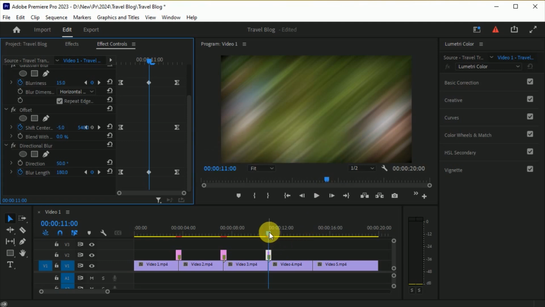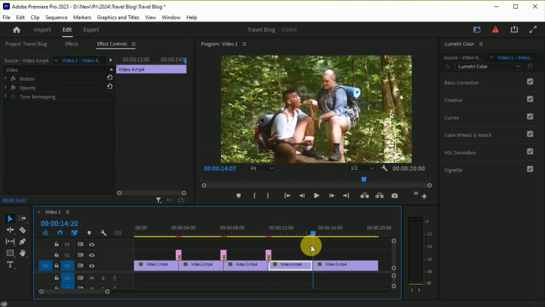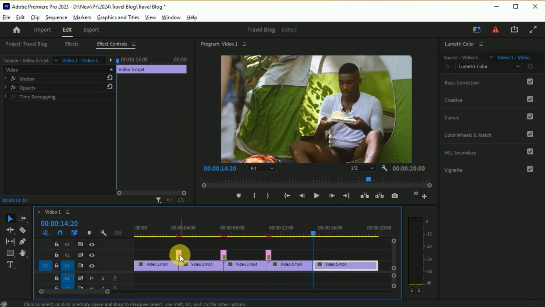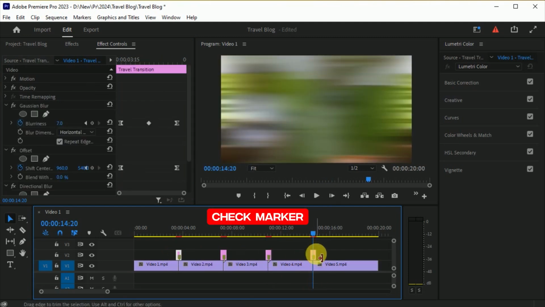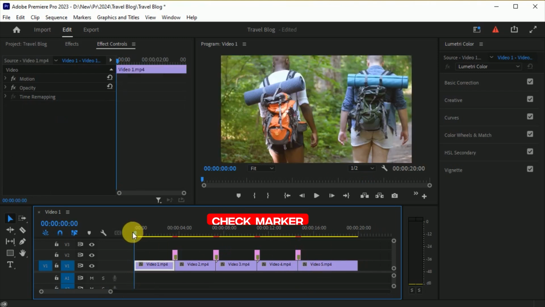Again, set the slider between these two clips and select the transition layer. Hold Alt and drag. Now set it into the center by checking the marker. Now we need to do some color grading on this.